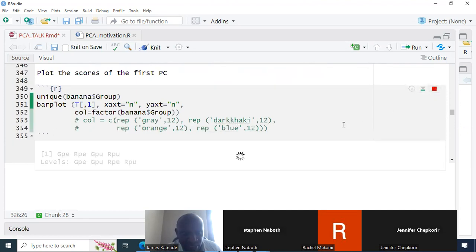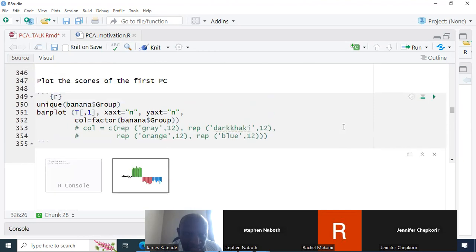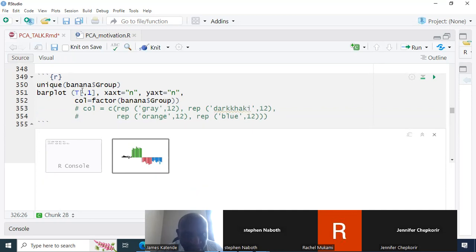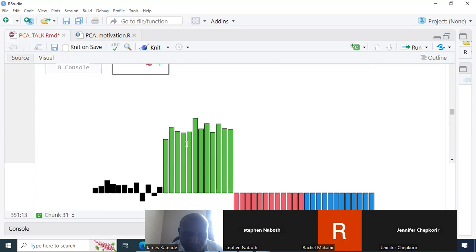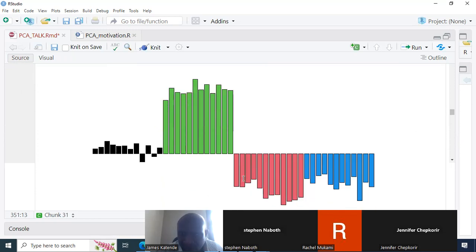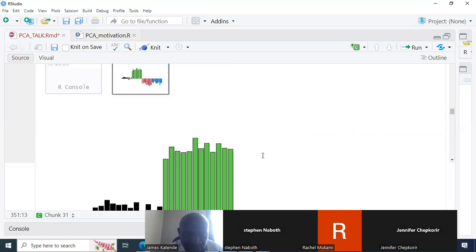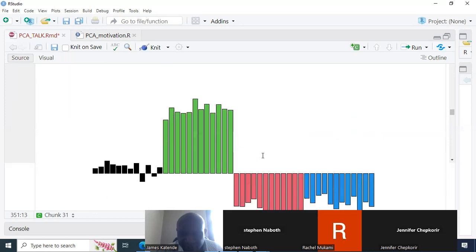So when you plot them, now you'll be able to see. This is the first principal component. Remember, the matrix T is the one that contains the scores. We've just picked the first column, which contains the first principal component, and then we are getting the bar plot for that and grouping these by the different varieties. Now I forgot to put the legend, so I'm not sure what colors, but each color is a different variety.